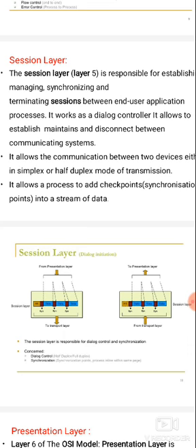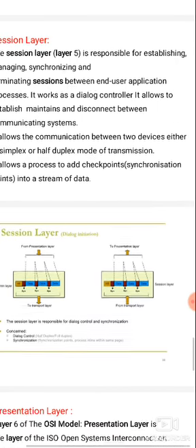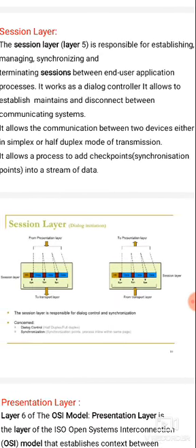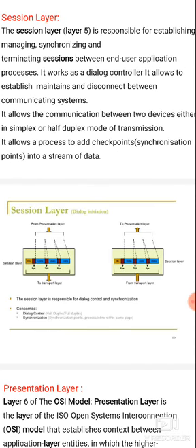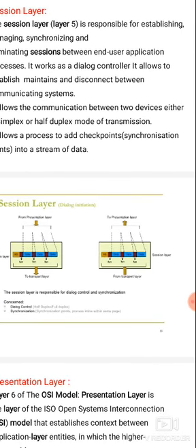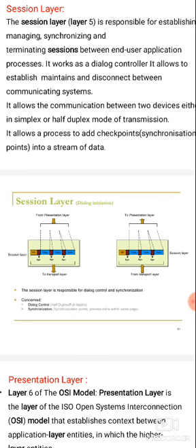First, it allows dialog control. A connection will be established, maintained, and disconnected. It allows communication between two devices in either simplex or half duplex mode of transmission. So the session layer is suitable for communicating in simplex or half duplex mode. Next, it allows a process to add checkpoints. Checkpoints are called synchronization points in the stream of data.